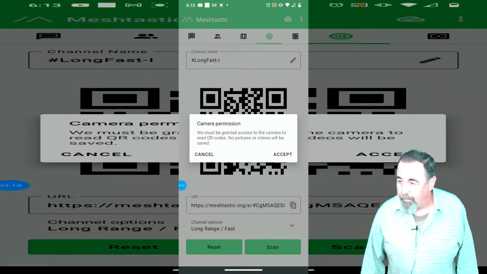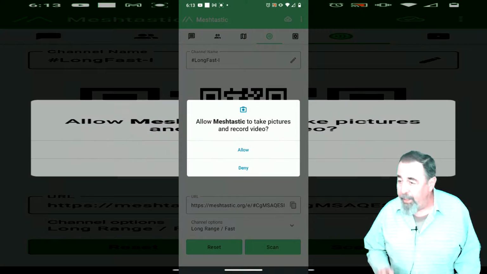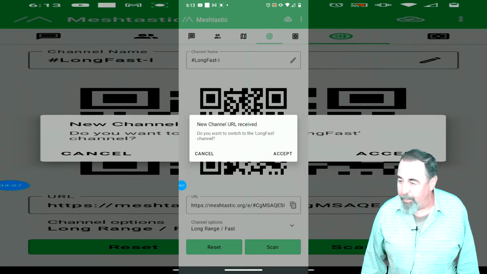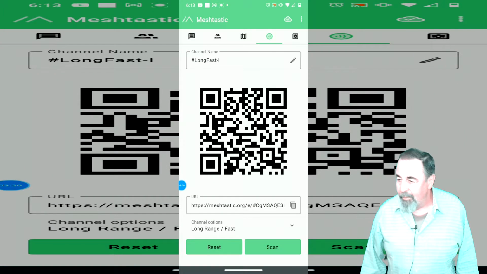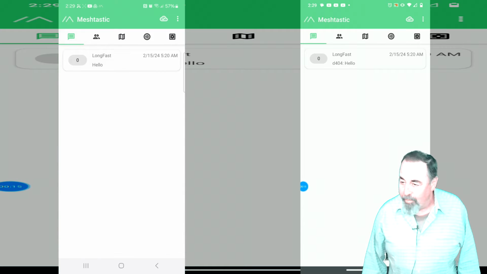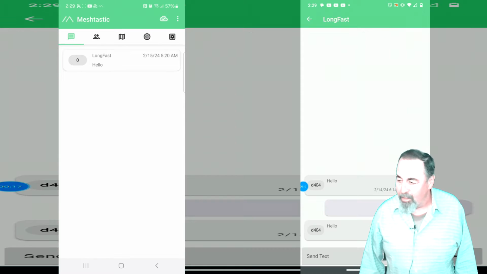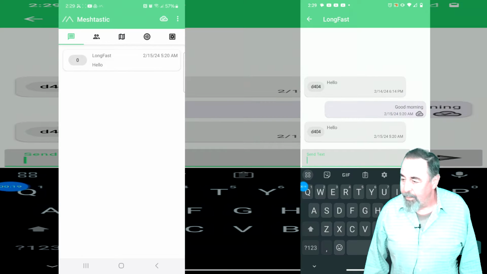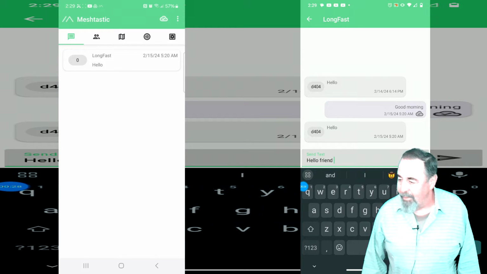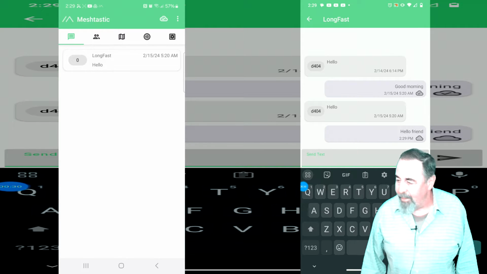All right. So now on my other phone here, I'm going to scan this QR code. And I'll be joined to the same network. So now we see both devices are on the long fast network. Let's test out the text functionality. Click down in the text box. Hello, friend. And send.